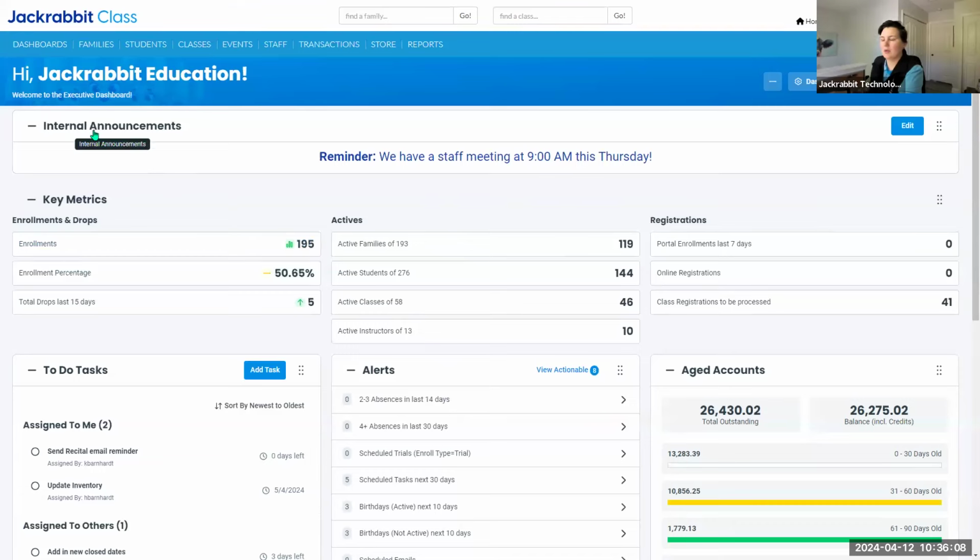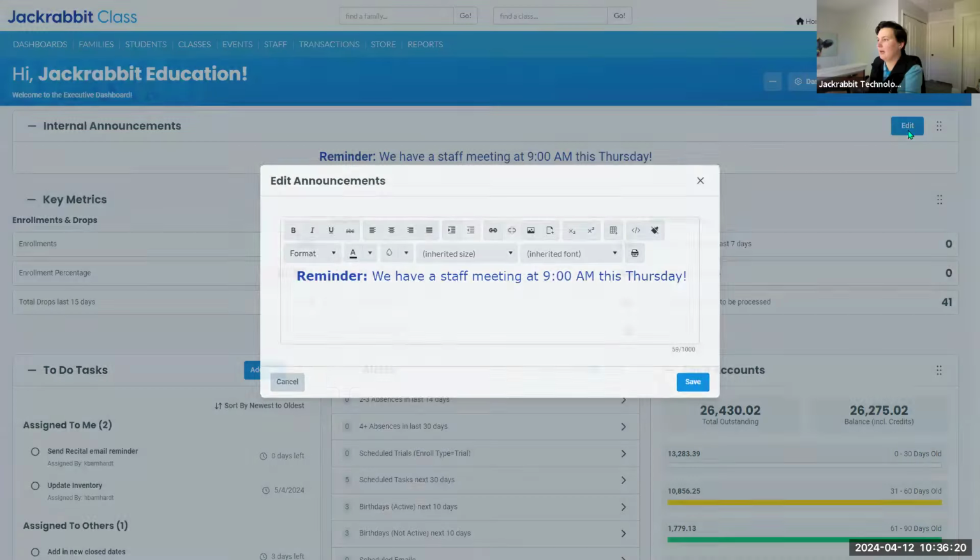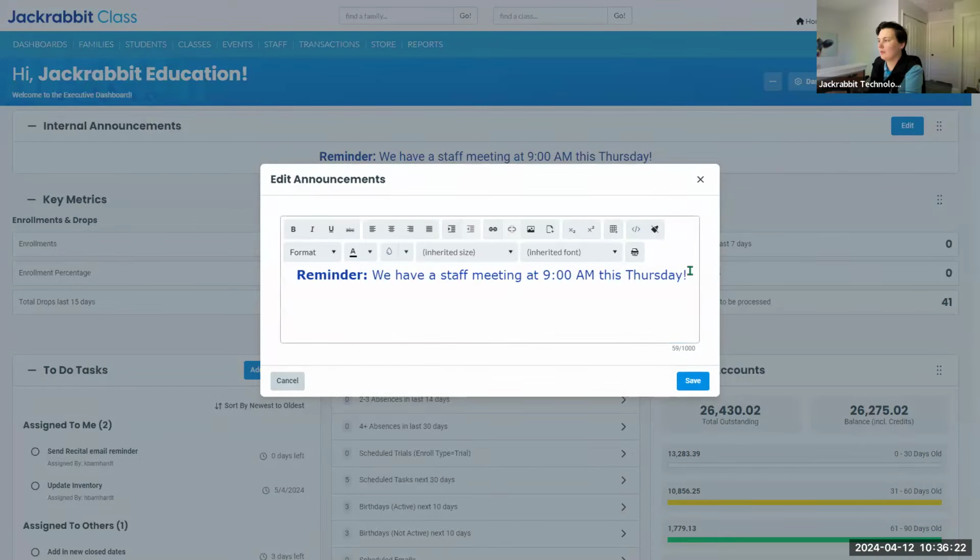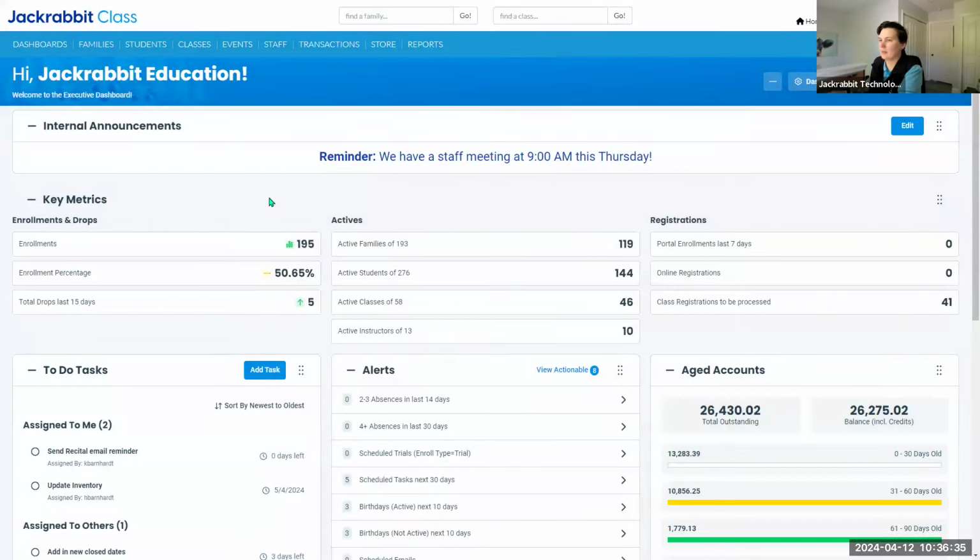And then I was going to say the very last thing, but I forgot I moved my internal announcements up. So your internal announcements here is very similar to the internal announcements that we had on that classic dashboard. If you want to change these, you can very quickly click edit. And this is just a very quick, easy text box that you can change if you want. You can do any sort of font that you want that is in here. You can bold it, underline. You can do everything that you can in a normal text box, change the font color, any of that.